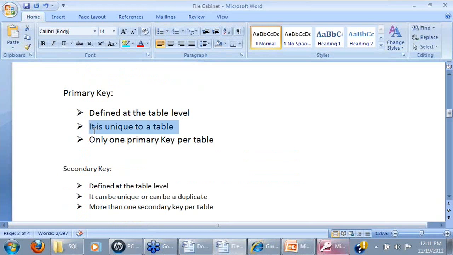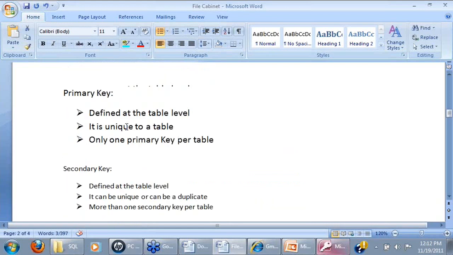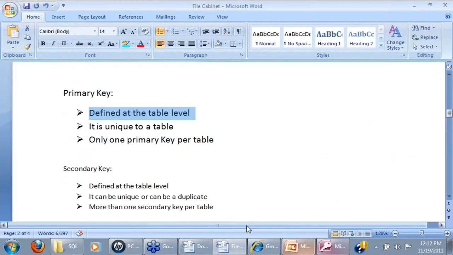It is unique. First of all, it is unique. Suppose all these November batch students I store in a table. So I have to have a primary key, which I will use a student ID as a primary key. The student ID as the primary key, it is defined as a table. I am going to store all your information in this table, your student ID, last name, first name, everything, social security number and so on.